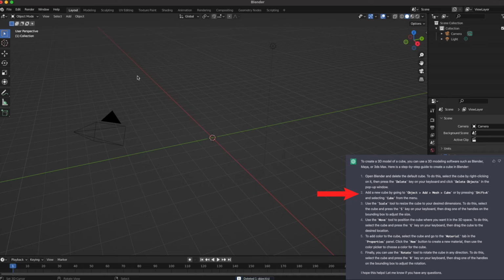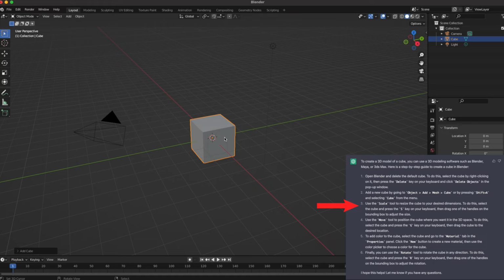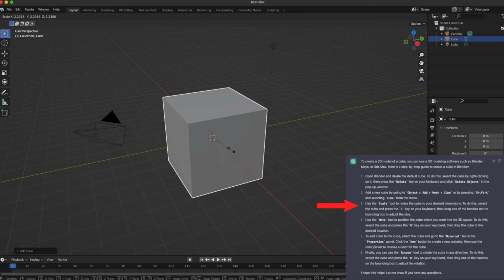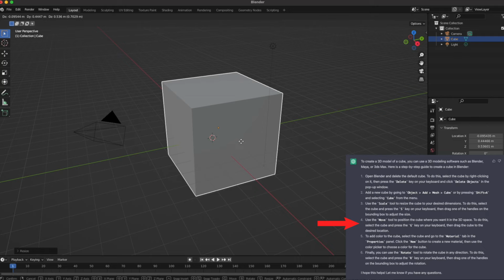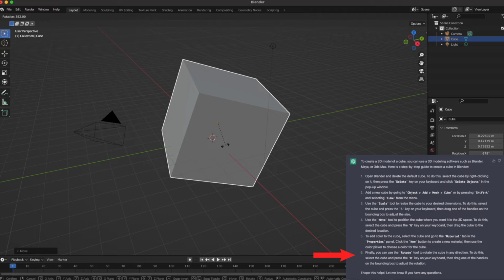So following along and going into Object, Add Mesh Cube will create your cube, and then you can go one step further and scale, move, and rotate the cube. And again, ChatGPT has provided step-by-step instructions for all of these manipulations. So this is great, but it's still not an STL file and it's still not a printable mesh. So let's try that again.